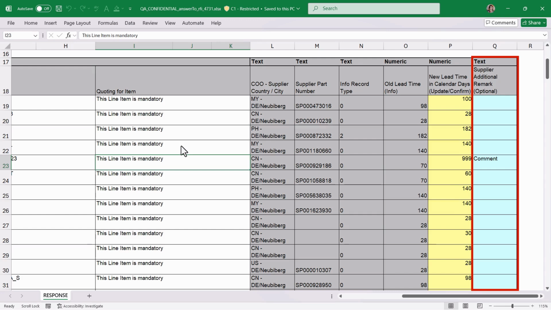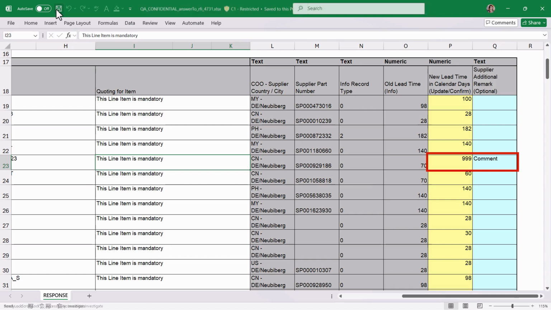The fields for comments are not required, but they can be used to communicate information to the buyer. You can either enter the lead times manually or use a standard Excel function like VLOOKUP to insert lead times from your own list automatically into the upload sheet. If there is an issue with the material or if it is at the end of its life cycle, set lead time to 999 and add a comment for the buyer.